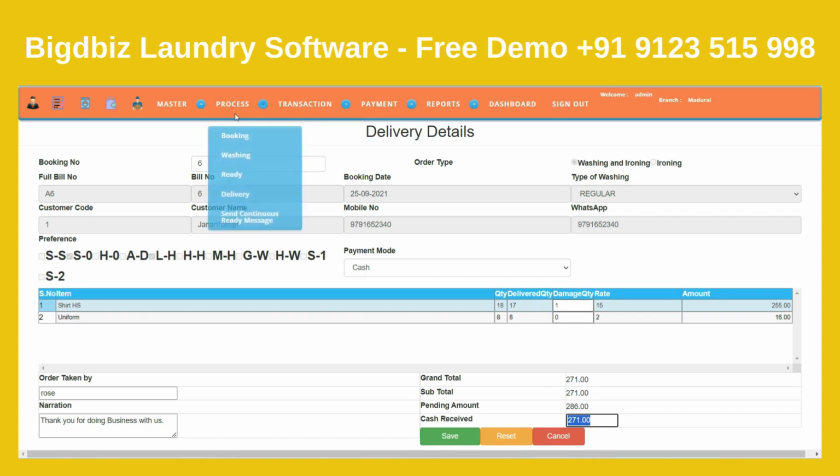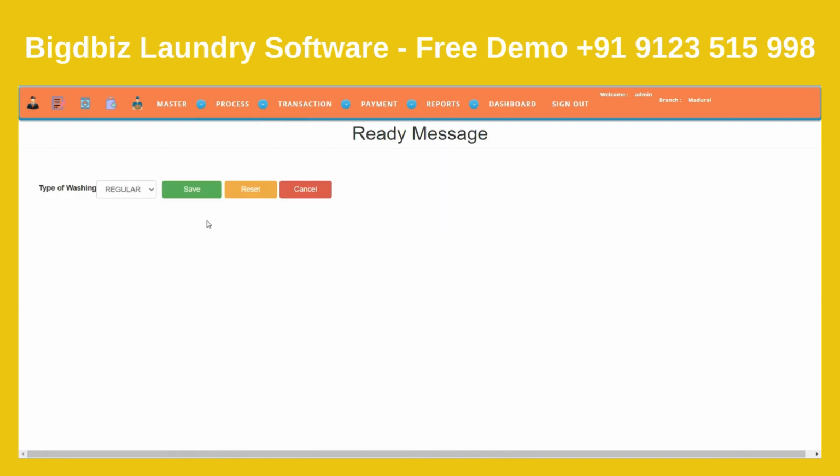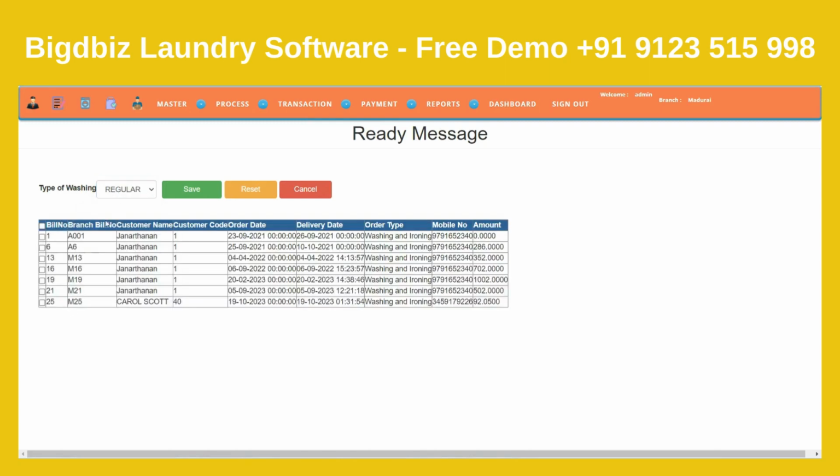And the next thing, we have completed all these things, like booking, washing, ready, delivery, and you can send messages to the customers who have not come for the pickup, so that customers can be reminded, like regular washing. So many customers are there, and if you want to give a reminder for booking numbers 13 and 16 alone, you can select them and save automatically. It will be sent as a message when you purchase an SMS package.